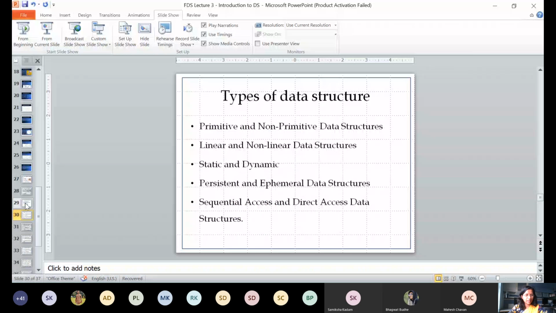Now, the classification of data structure we have seen was at a very broad level, because at the broad level we tried to classify our data structures into linear and non-linear. But if you go a little bit further, you will find that there are these many types of data structure. The very first is primitive and non-primitive, second is linear and non-linear, third is static versus dynamic, fourth is persistent versus ephemeral data structures, and the last is sequential access versus direct access data structure. Now let us take them one by one.